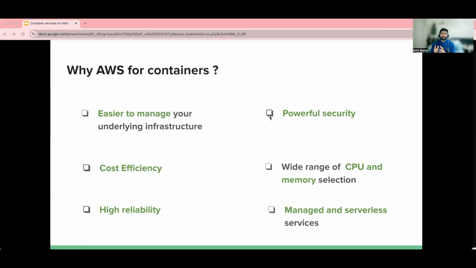And last but very important, AWS does have options to choose managed services and serverless services to run containers. We will discuss these managed services and serverless services in a few minutes.